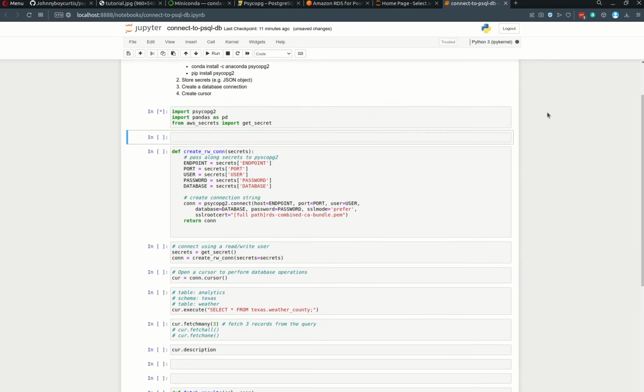So this first cell that I'm going to run essentially imports psycopg, which is the library I use to connect to PSQL. I'm importing pandas for data analysis, whatever. And I'm importing this custom module called AWS Secrets, which contains my database credentials. I have a function here called create RW connection, which creates a read and write connection. And essentially what I'm doing is I'm passing along those database credentials to psycopg to create a connection, and then I'm returning that connection.